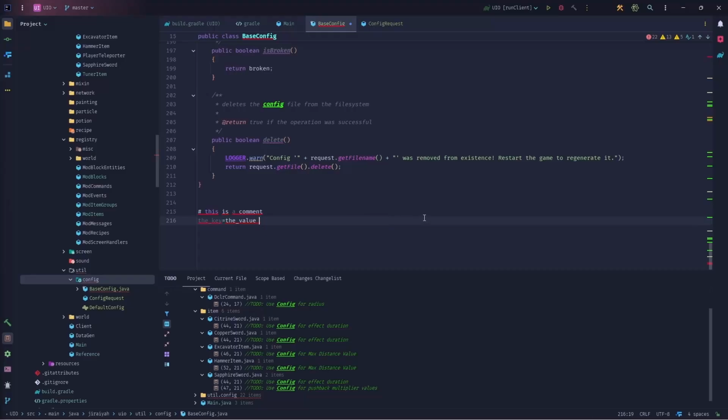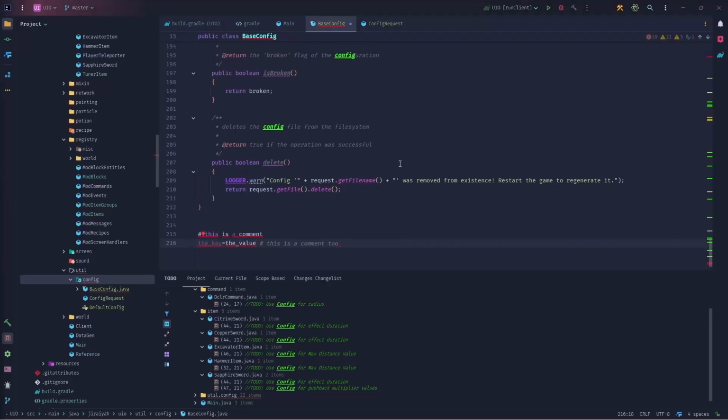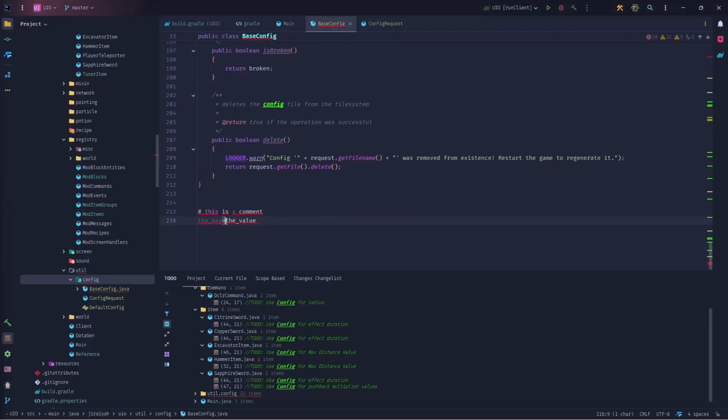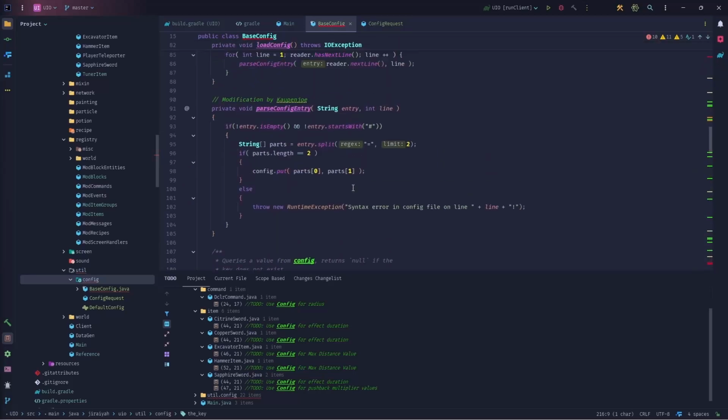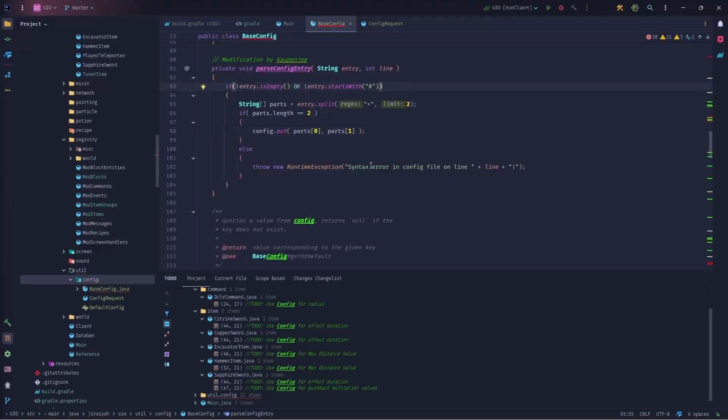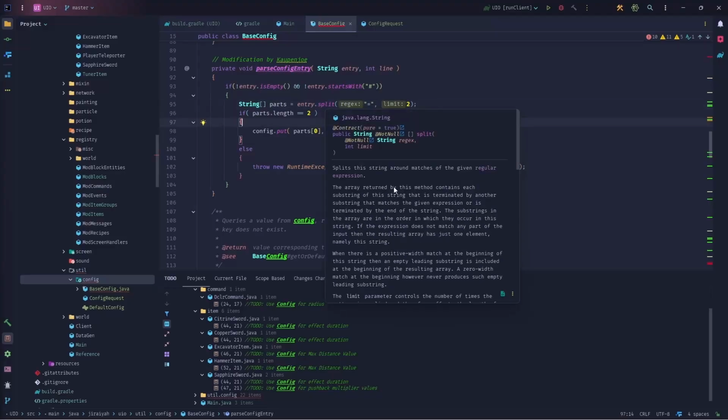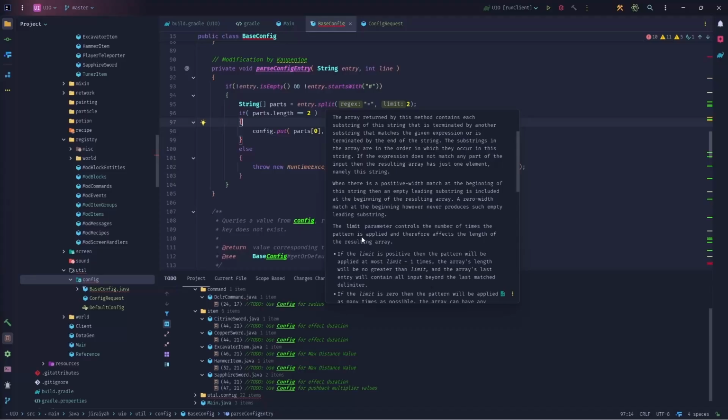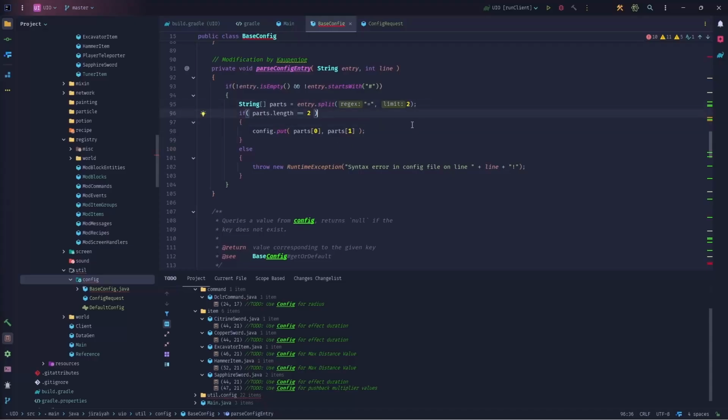So I will tweak it first with the tweaks that Cop and Joe had done, and then we will sit back and think about the lack of a space here. So what Cop and Joe is doing is that here, after checking whether it starts with hashtag or not, it splits with the equal with the limitation of 2. And if you notice, the limit controls the number of times the pattern is applied and therefore affects the length of the resulting array.